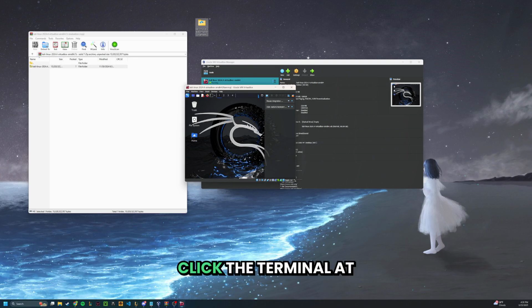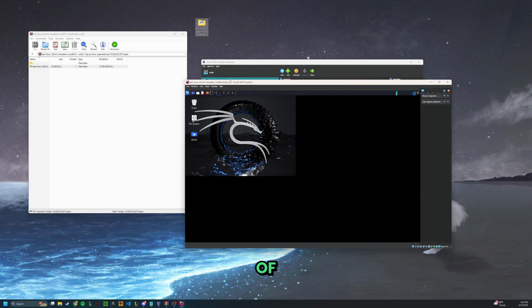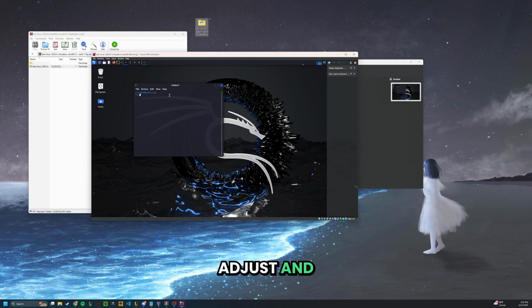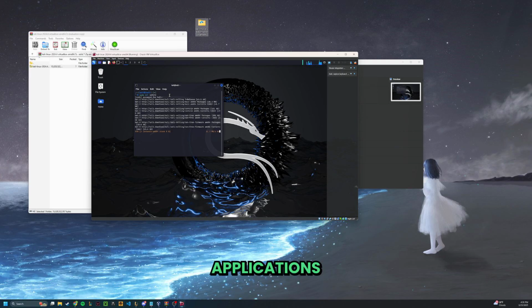So once you get up, you want to click the terminal at the top of the bar. Let everything adjust. And all we really want to do to set up is run sudo apt update. And then we just click yes, and that will prep all of our already installed applications to be up to date, which is just recommended in general.